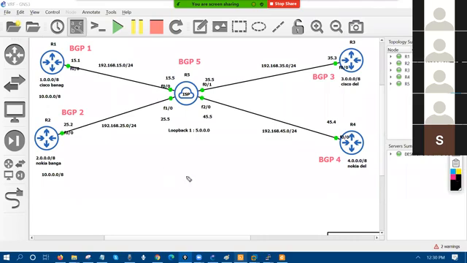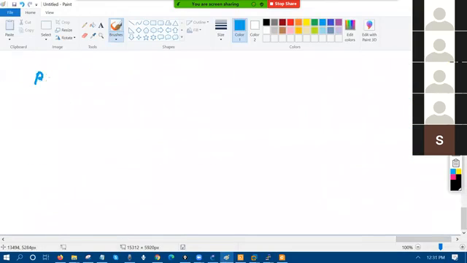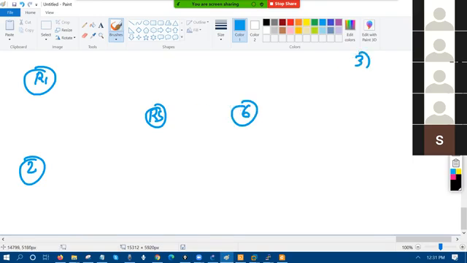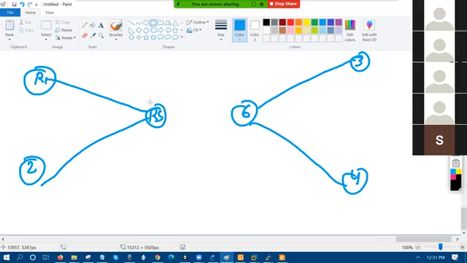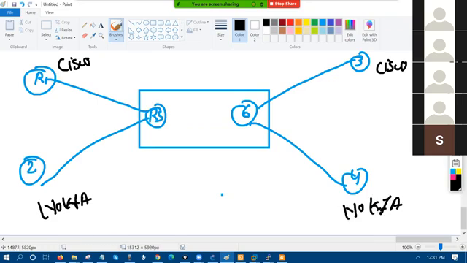चलो एक क्वेश्चन लेता हूं. Take an example. What happened? R1, right? R2, R5, R6, R3. ये मेरे दो कस्टमर राउट, ये आईएसपी राउट. सिस्को, सिस्को, नोकिया, नोकिया, राइट? कैसे करोगे? Tell me.